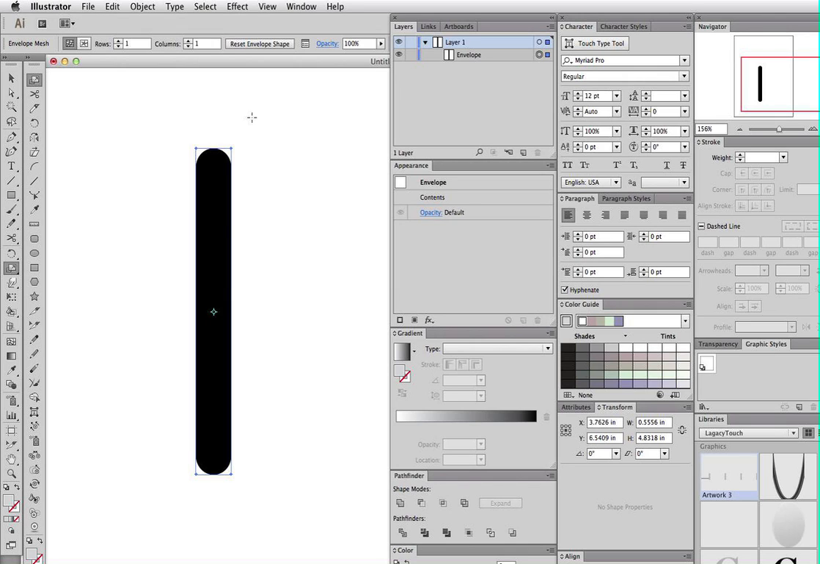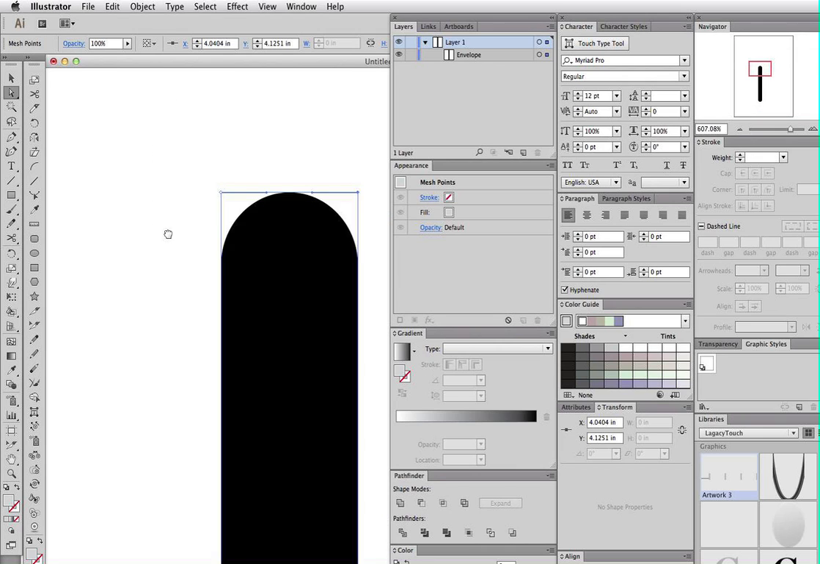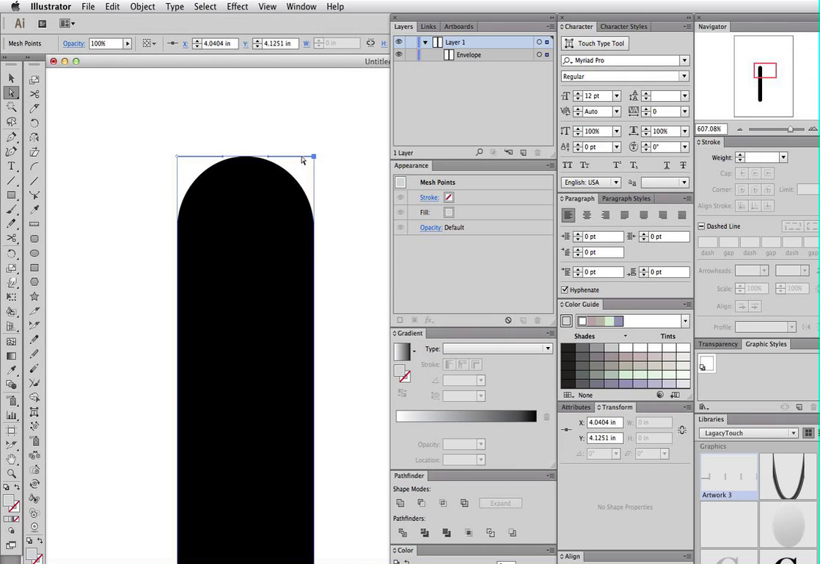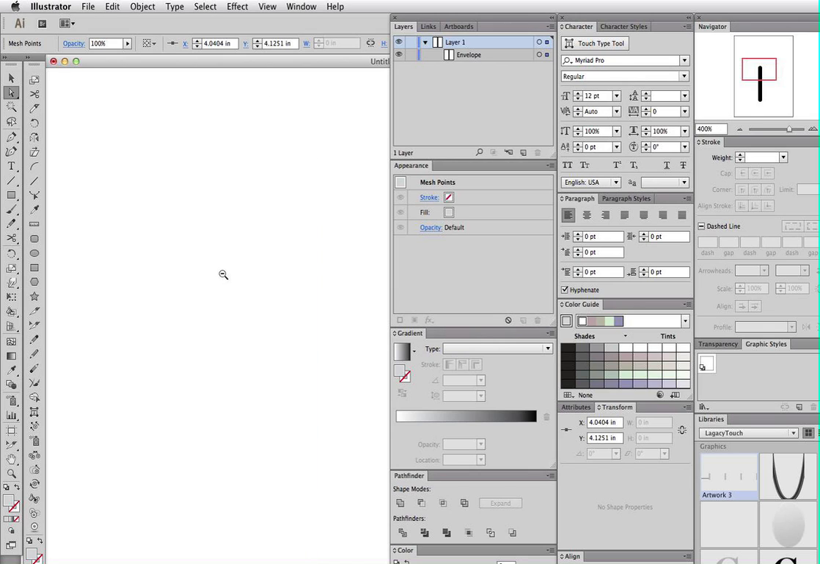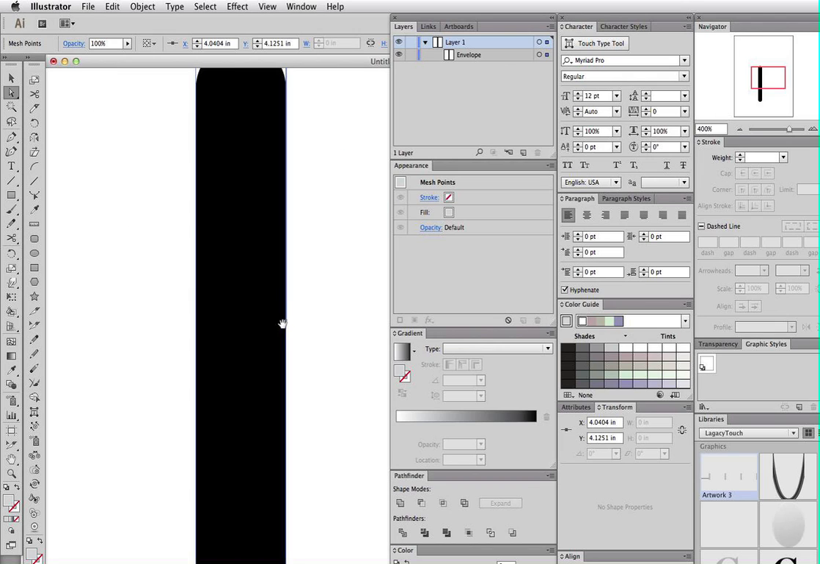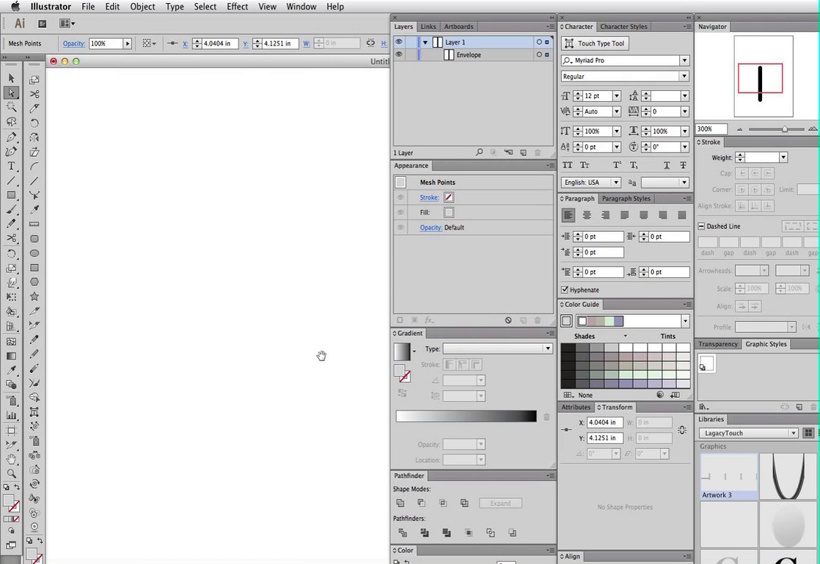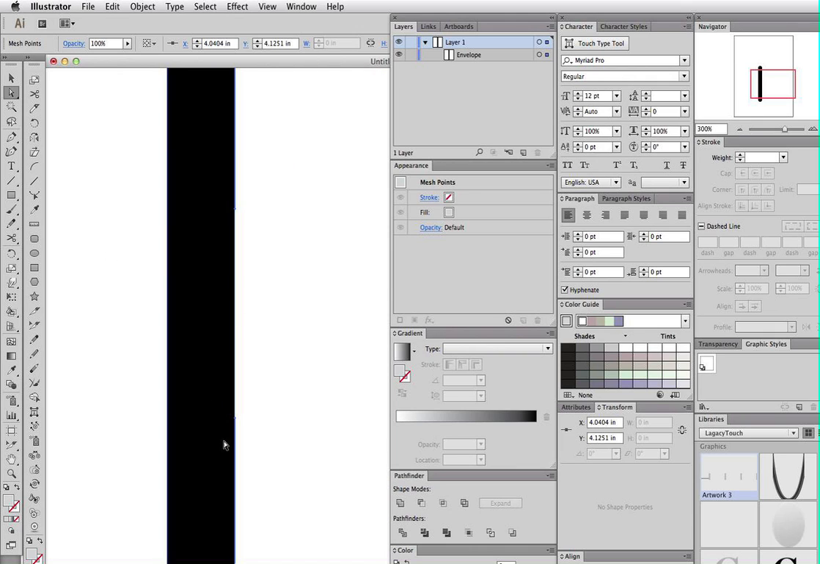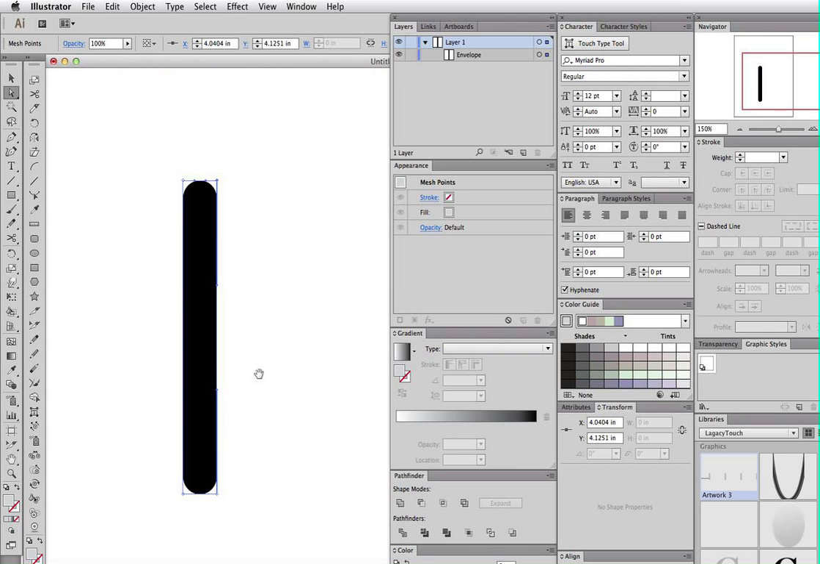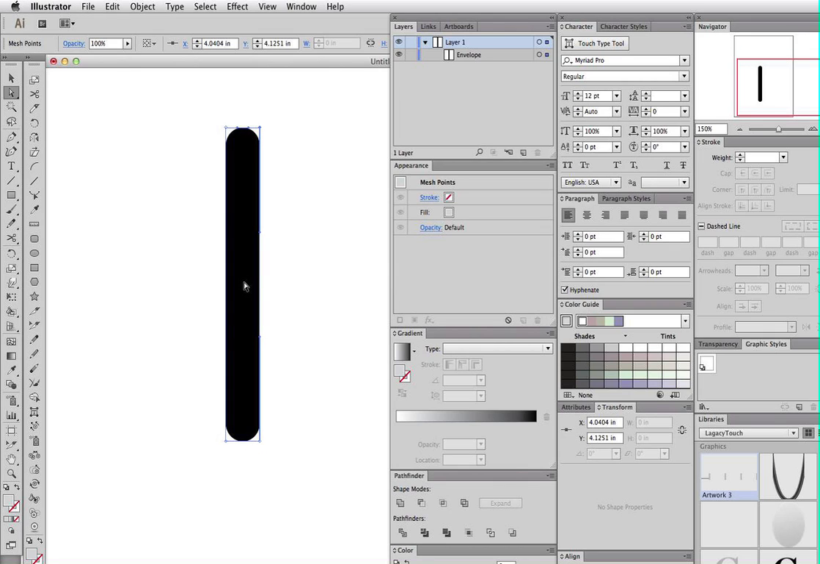Now I'm going to hit A to get my Direct Selection tool. If I clicked on one endpoint, you would see direction lines associated with that endpoint, and I could move them individually. But that's not what I want to do. I want to distort the whole mesh. So I'm going to select all, and I'm going to go over here and get the Shear tool.